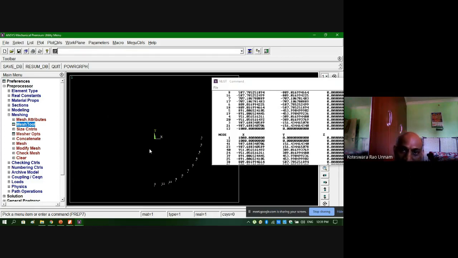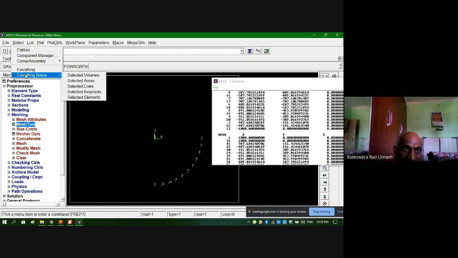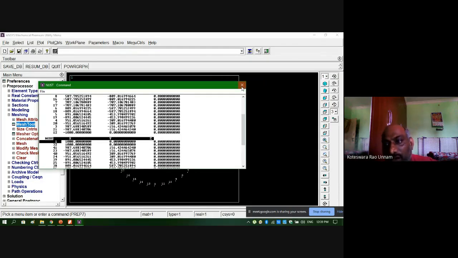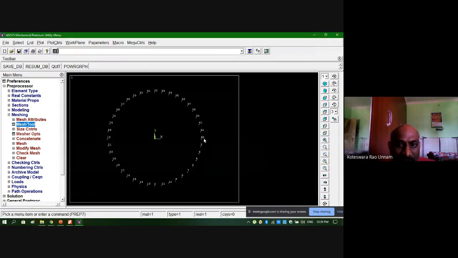Okay, again to bring all the nodes to the screen, what I have to do is I need to select, go for select, and I need to click everything. Then if I plot it, everything will come now. Okay, right. So now I need to fix node 32. I need to apply a load for the node 1.